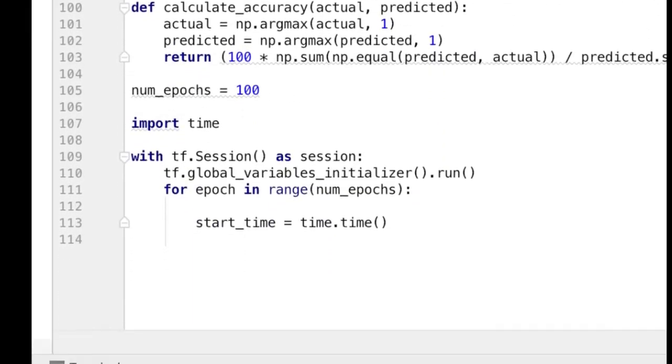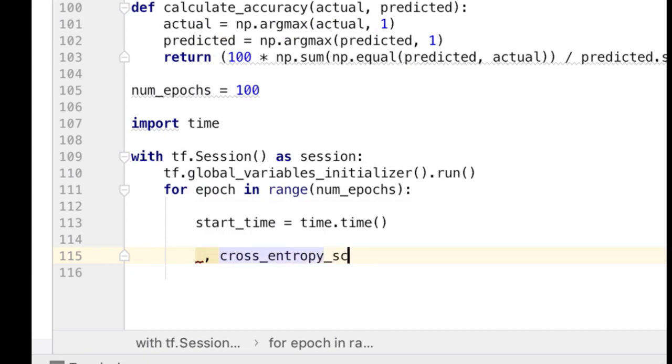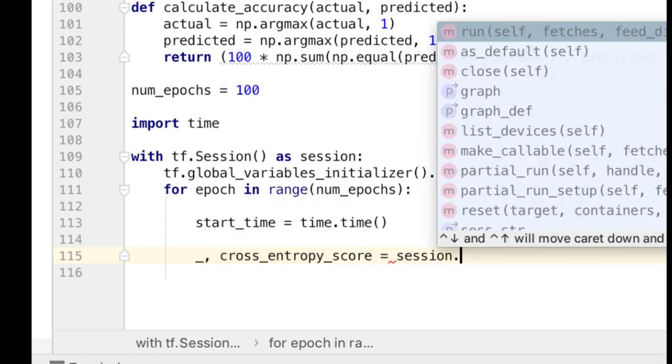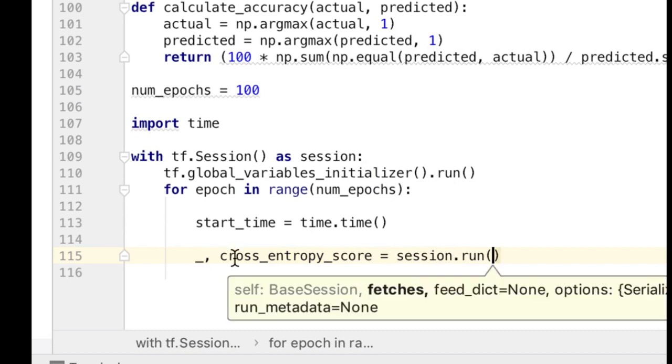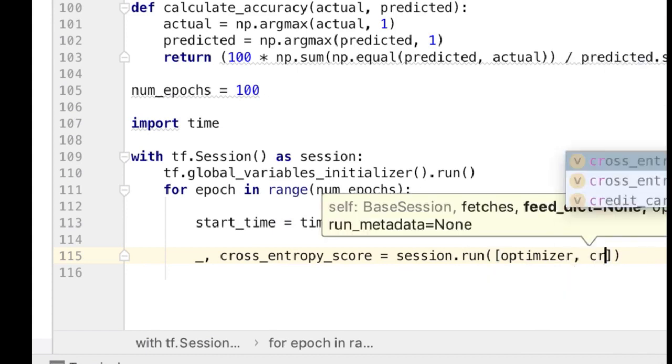So let's just go down to the bottom again. And because we'll be running 2 nodes, we'll actually get 2 outputs. Now, I don't really care about the first output, so I can replace that with an underscore here. This just means I'm not going to store the result in a variable because I simply don't care about it. But I am interested in the output cross entropy, or the amount of loss that we have, as this loss will be decreasing as we go. We'll print that out later. I'm just going to call this something like cross_entropy_score. Okay, and this is just going to be equal to our session, and we're going to run 2 items again. The items we want to run are going to be our optimizer and our cross entropy.